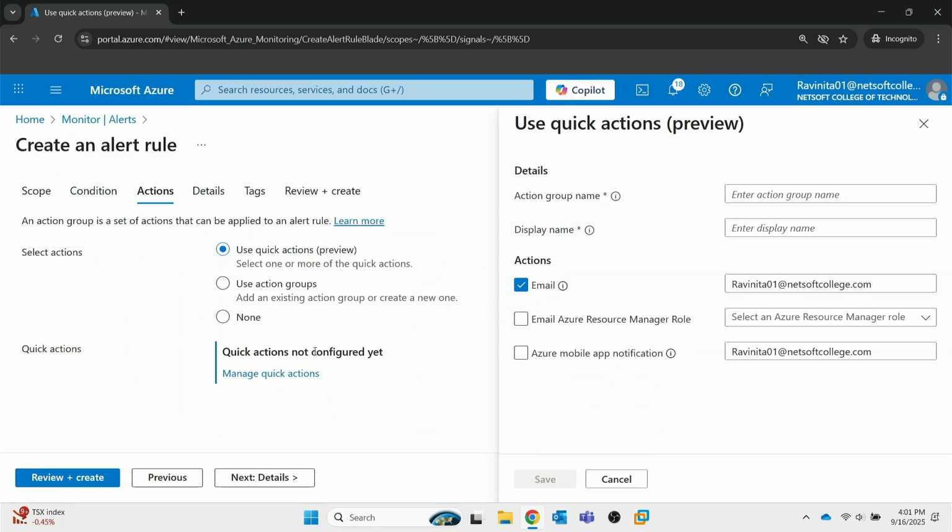Next is action. So what actions you want to take, but before you configure it, you need to create an action group. So I will call it Demo Action Group, AG. Name will be Demo Action Group as well. And action will be just send the email. I can do that. And if you're okay with this, you can just say yes and save it. And when the alert is triggered, you will receive an email.